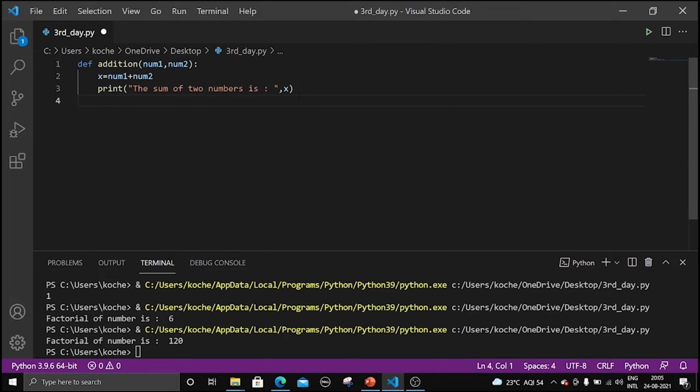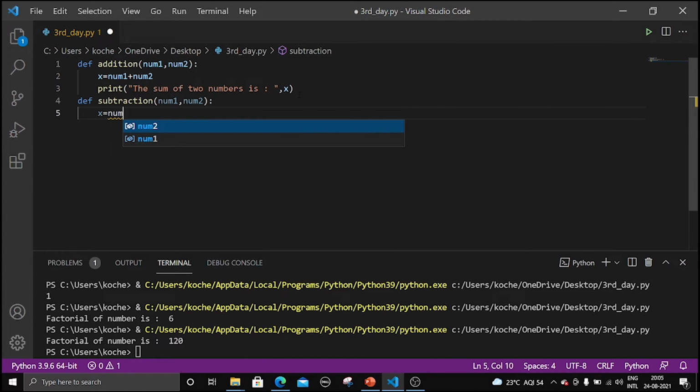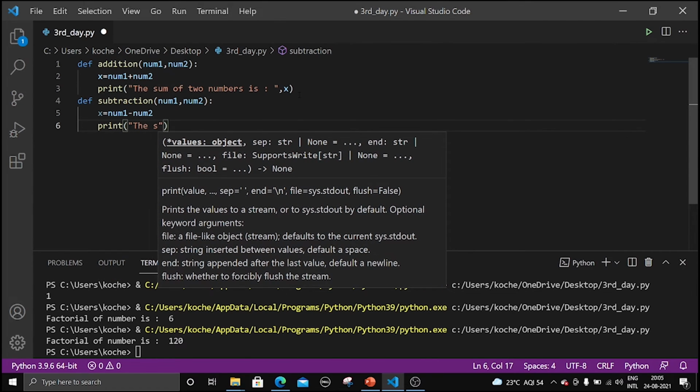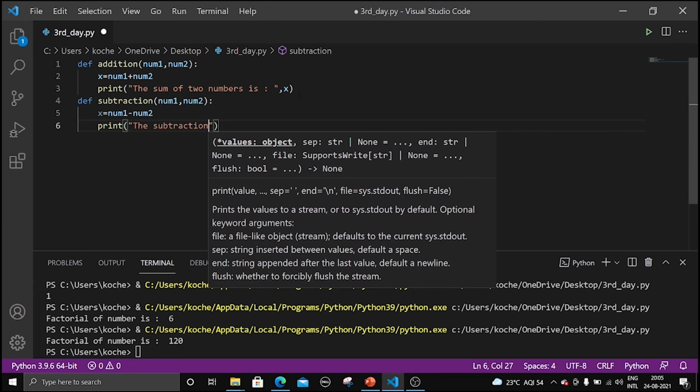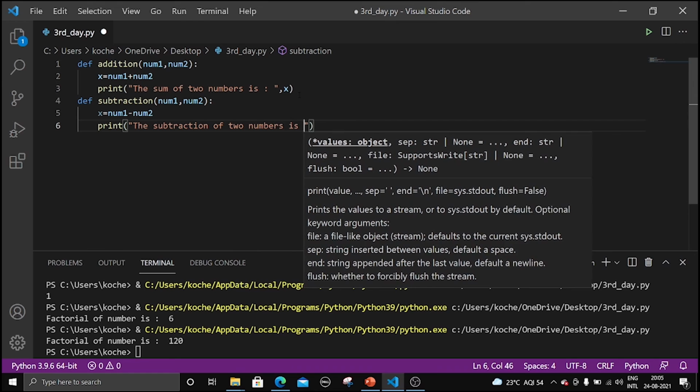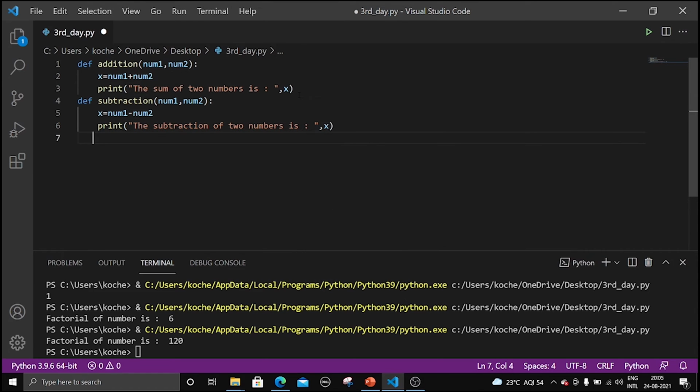We have completed the function for adding the numbers. So let us create a function for subtracting numbers. Define subtraction num1 comma num2, and let us store the subtraction in a variable, num1 minus num2, and after that let's print it. What should we print? The subtraction of two numbers is x, right? So let us do the same for multiplication.